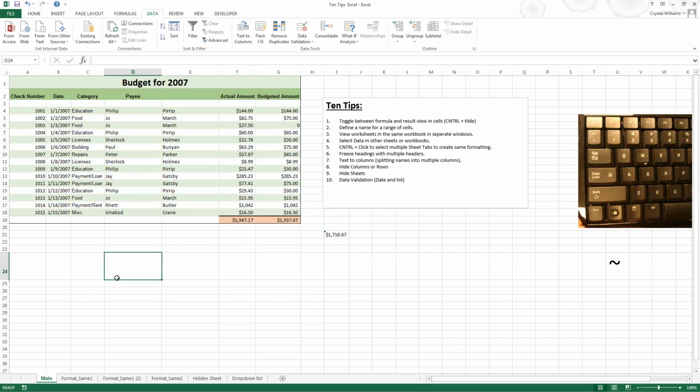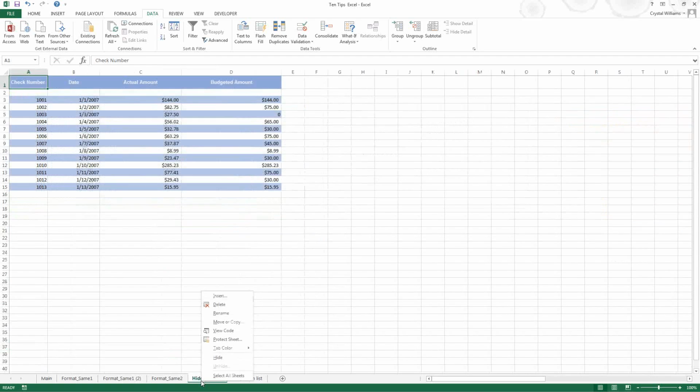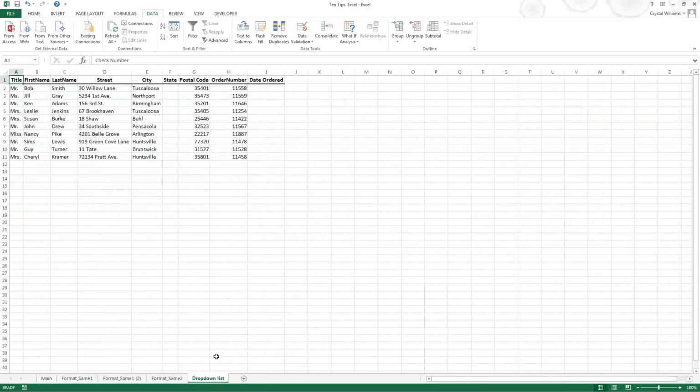Data validation. You can limit your selection for Excel. So if you have a spreadsheet that you are creating for, oh, I almost skipped one, I'm sorry, tip number 9, hiding sheets. So just like with hiding columns and rows, you can hide entire spreadsheets. So here I see my Hidden Sheet tab. I'm going to hide the sheet. Again, you're going to right-click and choose Hide. This hides your entire spreadsheet. It still exists in the file, but now you don't have to deal with it at the moment.